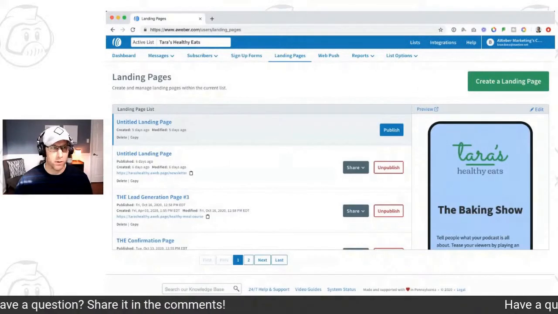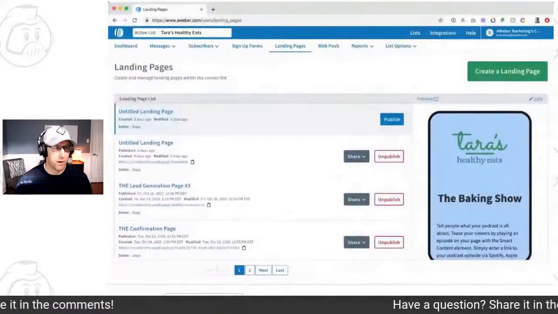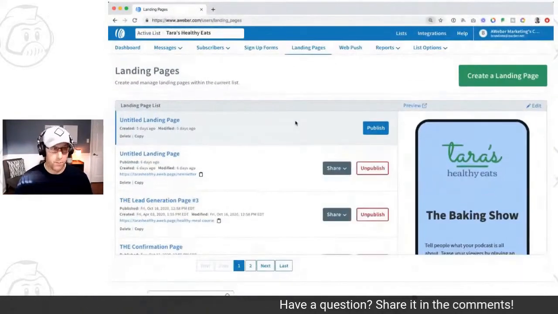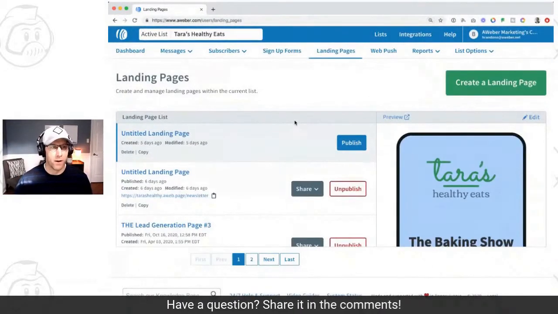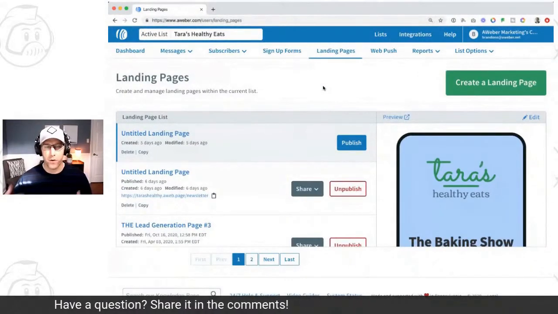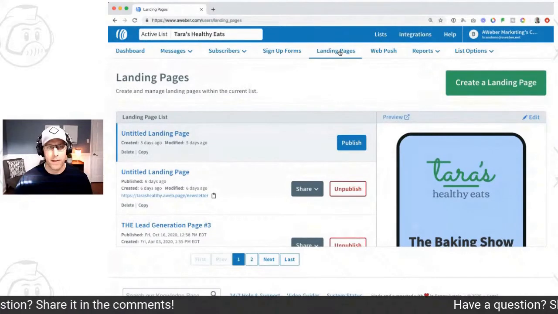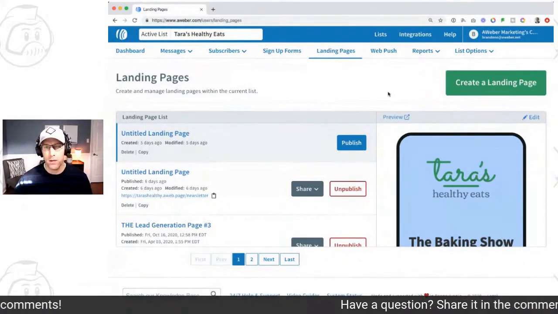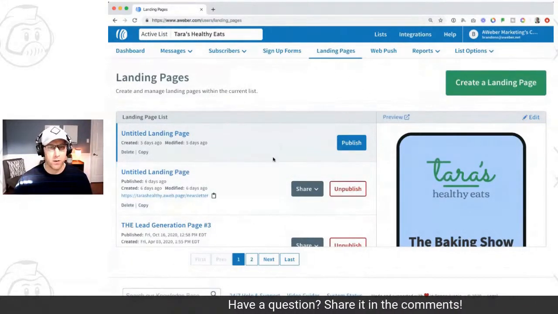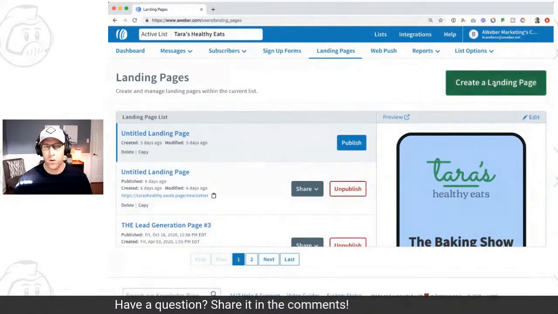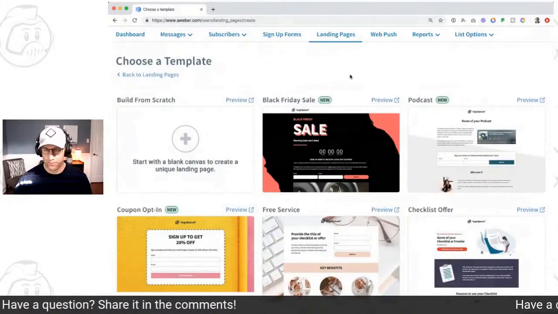AWeber's landing page builder. Let's see if I can get this a little bit bigger. All right, bump it up a little bit. There we go. All right, cool. So if you're in the AWeber account, you would go to landing pages. And then from here, you notice I've got some already either published or in the works, but let's go ahead and create one from scratch.